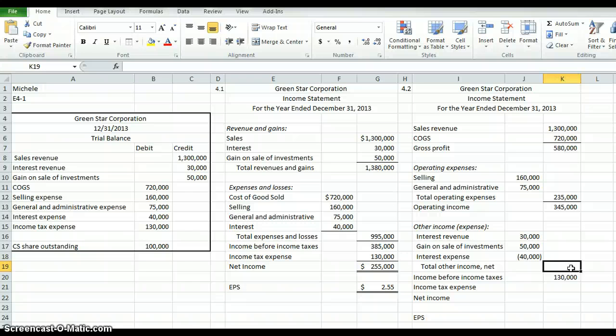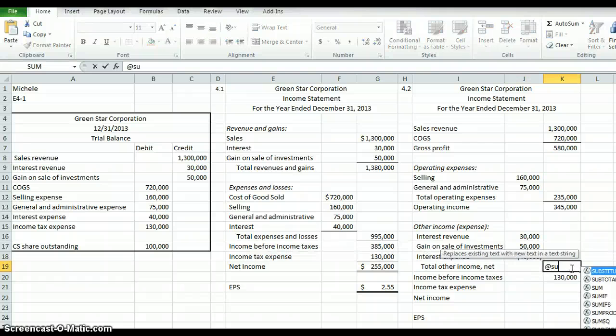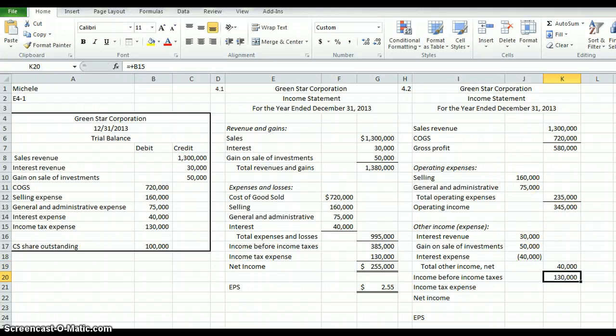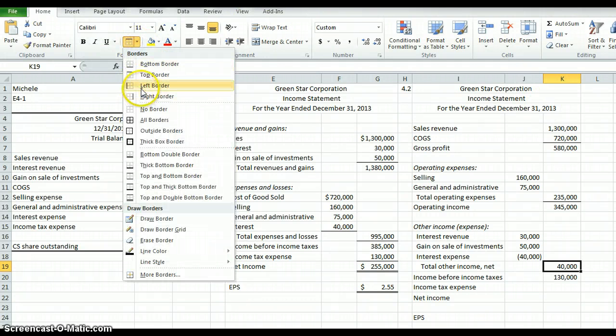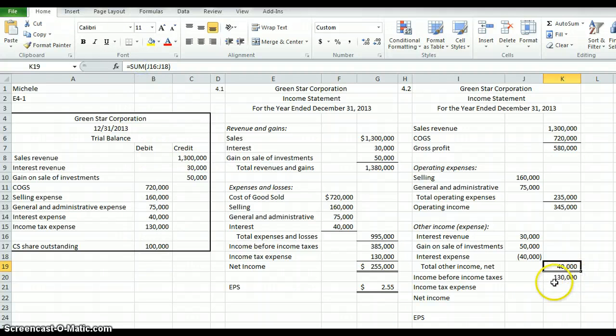I could have done that by hitting plus, plus, minus with my cells, but now since I've already got this one listed with a minus, I can use the AutoSum function again. So AutoSum, highlight my cells, hit enter, and if I look at that, I have total other income net of 40,000, and that makes sense because 30,000 plus 50,000 is 80,000 minus 40,000 is 40,000. If you have questions on that, ask them in class or review the video one more time.